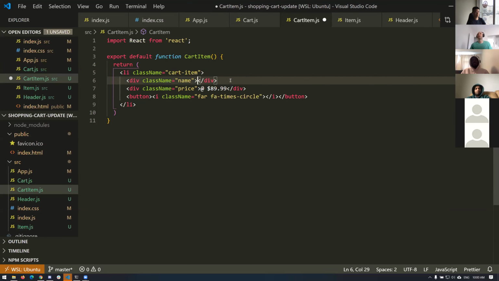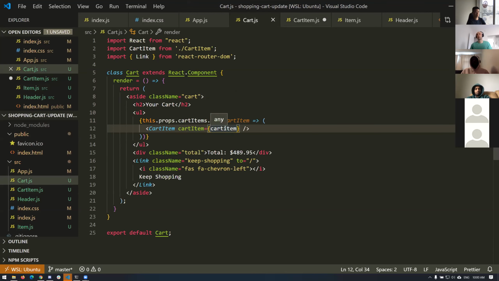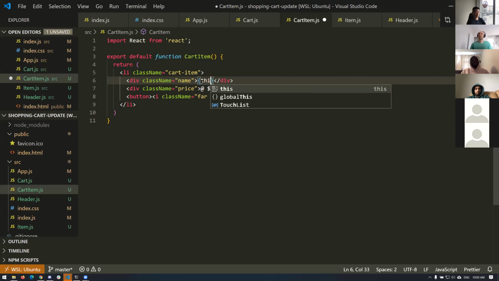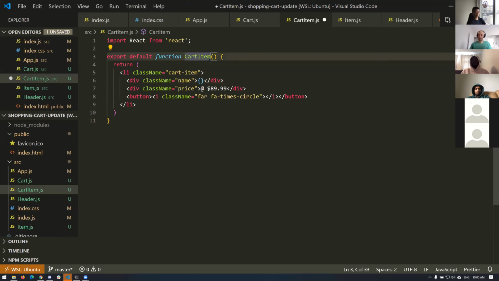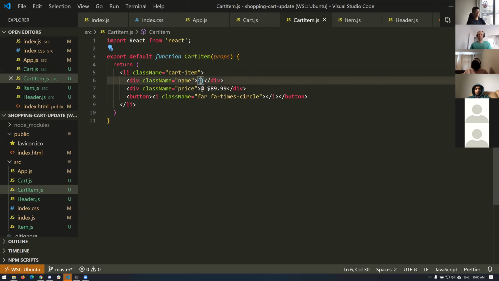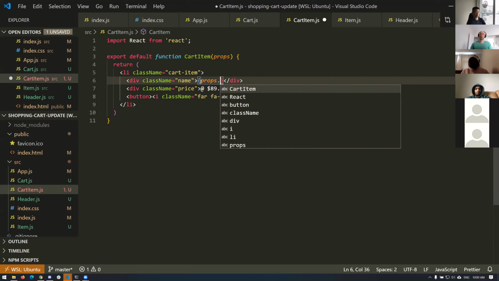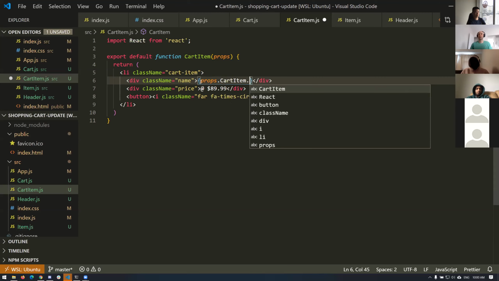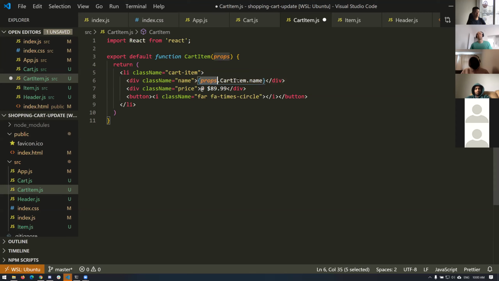You want to go back to cart item, capital I. Thank you. Cart item, and this is going to be props. We need to have props in here. props.cartItem.name. props.cartItem.price. Price, and that's all we need.